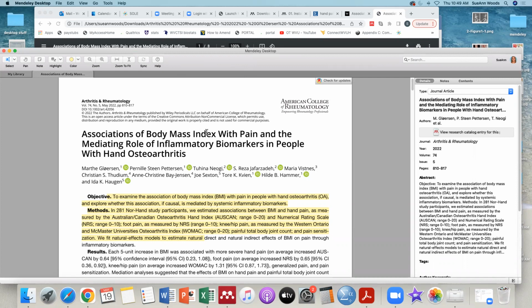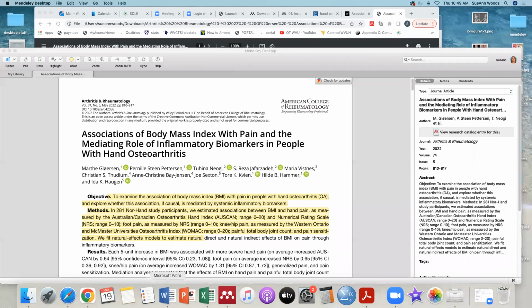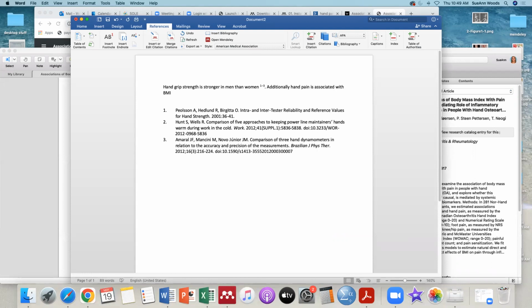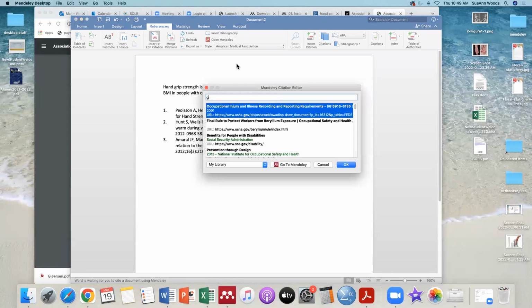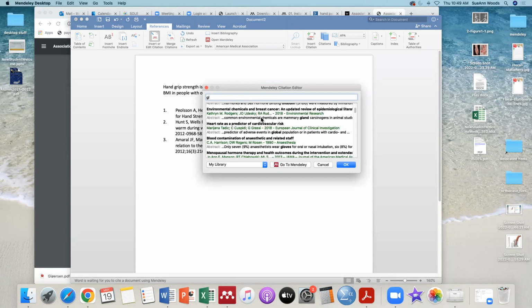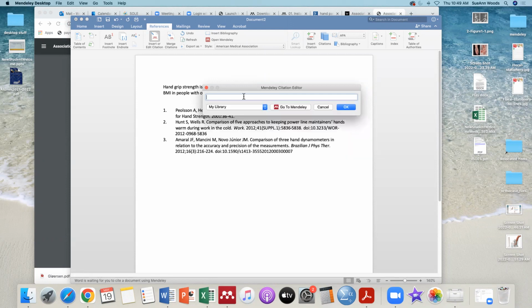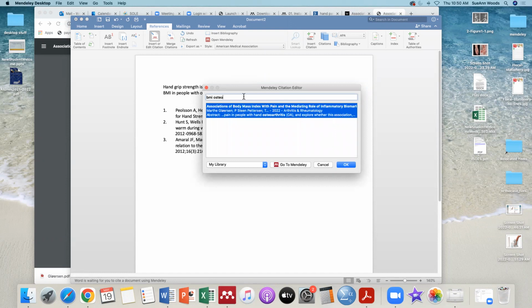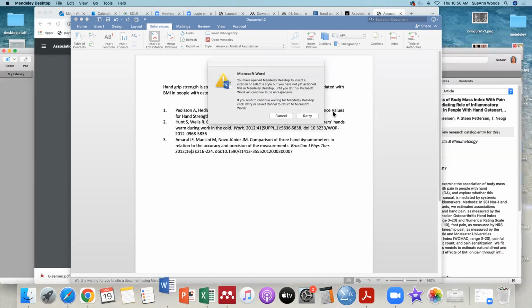So let's say I want to cite this BMI article with pain now in that Word document I was writing in. I'm going to say, additionally, hand pain is associated with BMI in people with osteoarthritis. And the author's last name was GL, those were the first two letters. So I can search by that. I can scroll down. I can also search by BMI, osteo. And there it is. So I can say that.